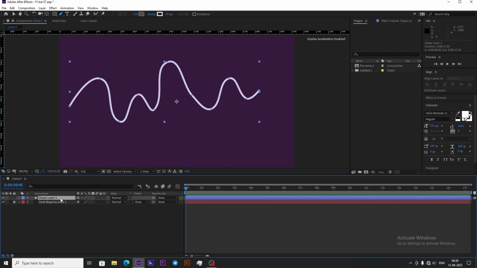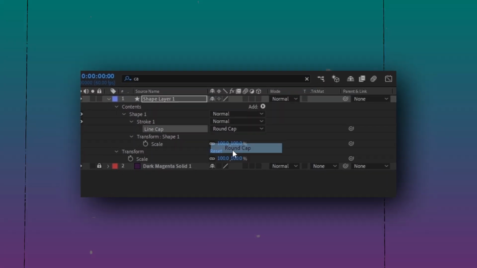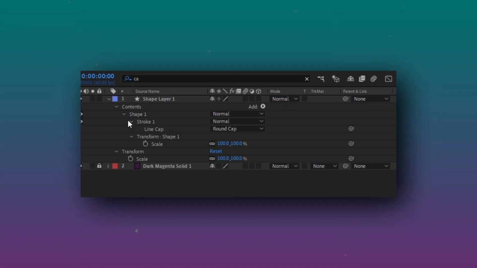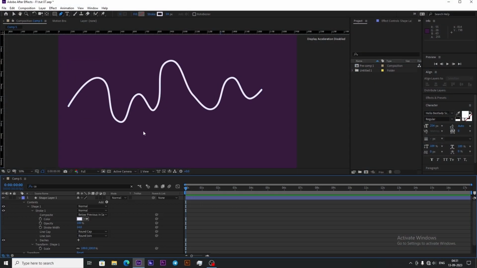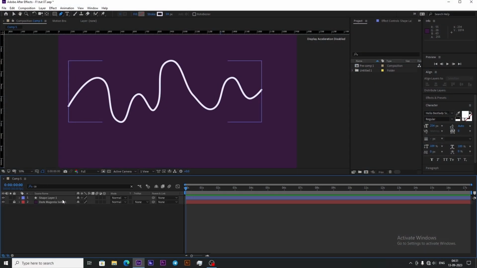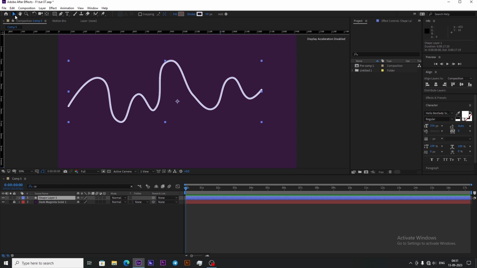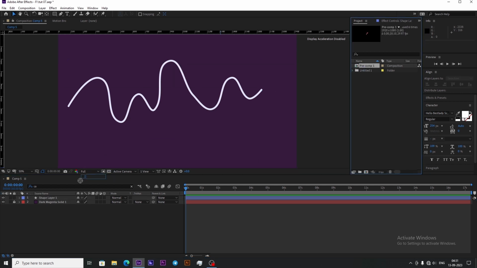Now select the shape layer and search cap so you can find the line cap option. Now change it to the round cap and also change the line join to round join. Now I will add the pen composition which I already created.